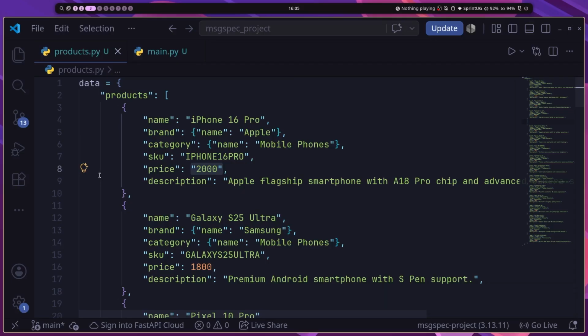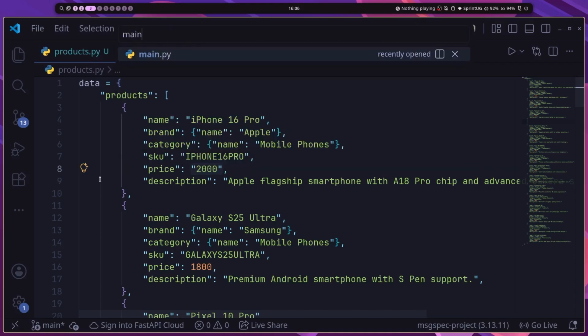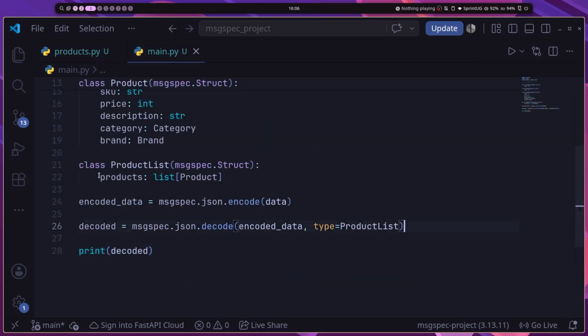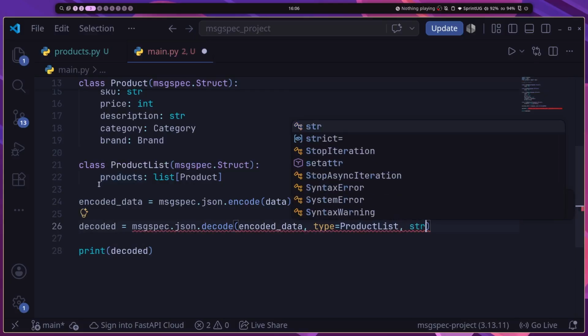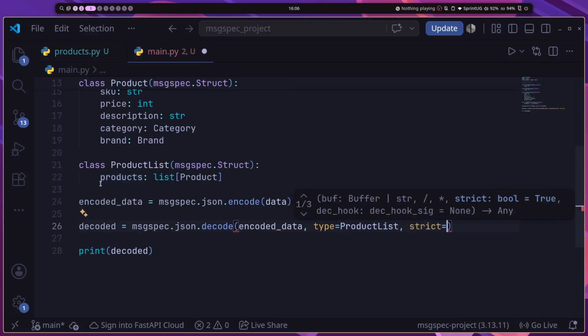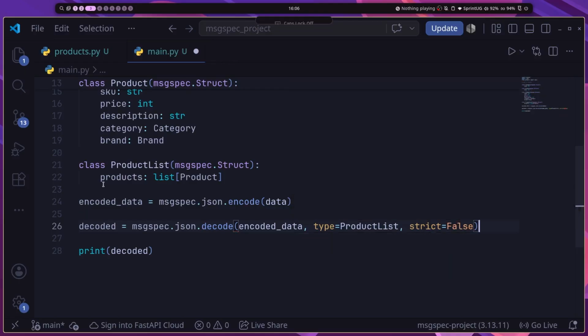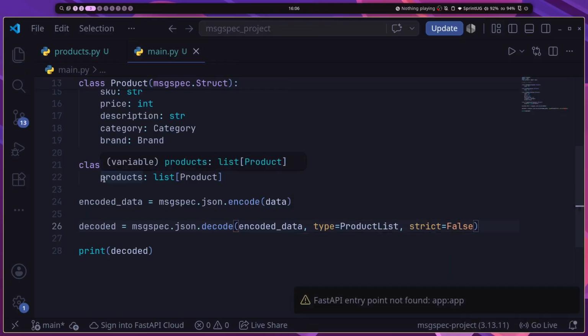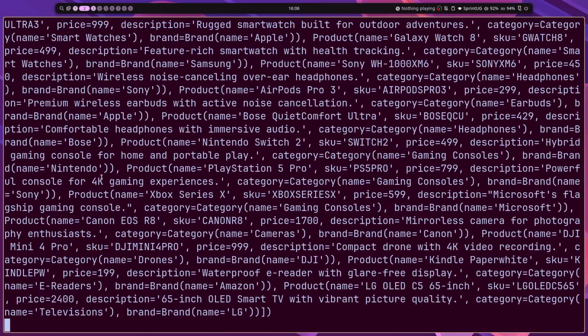So how do we disable that? Let's go back to our main.py right here, and where we are decoding, we're going to add one more argument, and that's going to be strict equals, and in this case we shall specify strict to be equal to false. Once we do this, then our validation will pass. So that means even if we have an integer that is in quotes, it will be seen as an integer by MessageSpec, and our validation will pass.